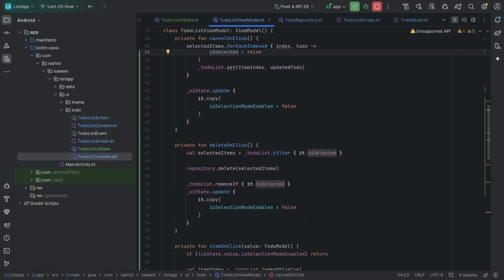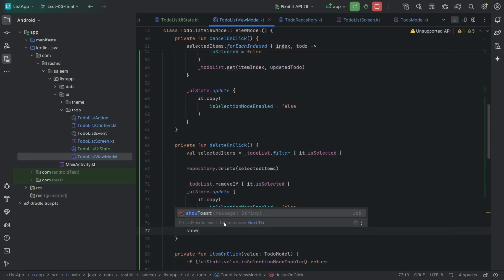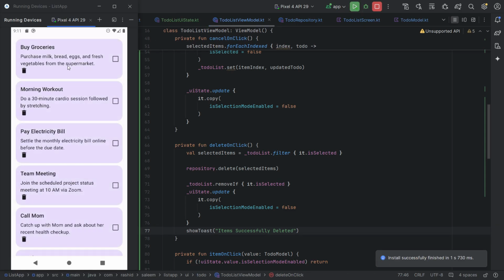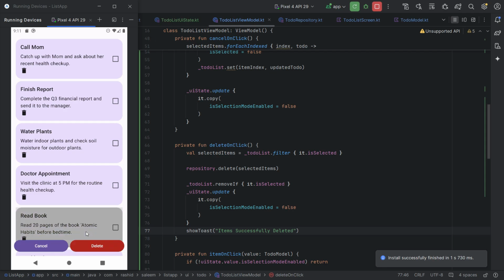The one thing that we need to do is show a toast, "Items successfully deleted", and run the app again. Select multiple items from here and tap on delete, and the items are deleted, and we are also seeing this toast message.